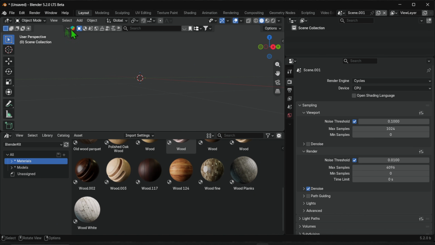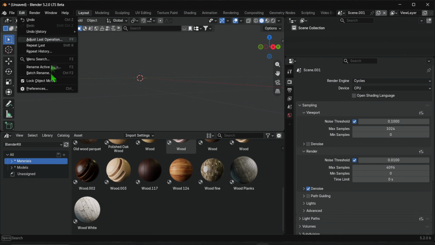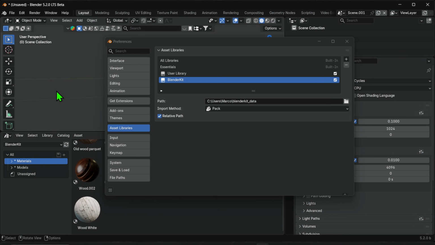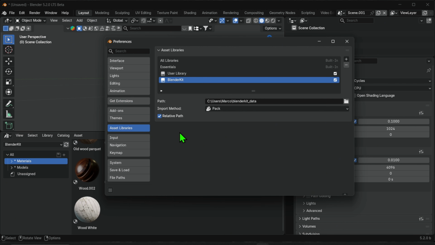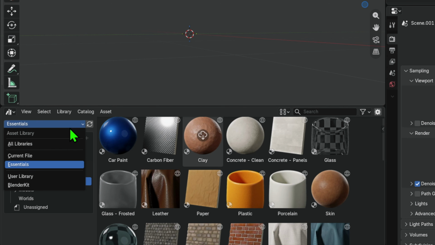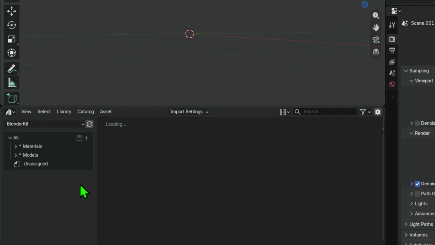If you want to enable this feature, here's how. Go to Edit, Preferences, install the BlenderKit add-on. Then open the Network tab. There you will find the Local Asset Data option. After that, you will find all your assets from BlenderKit in the library.